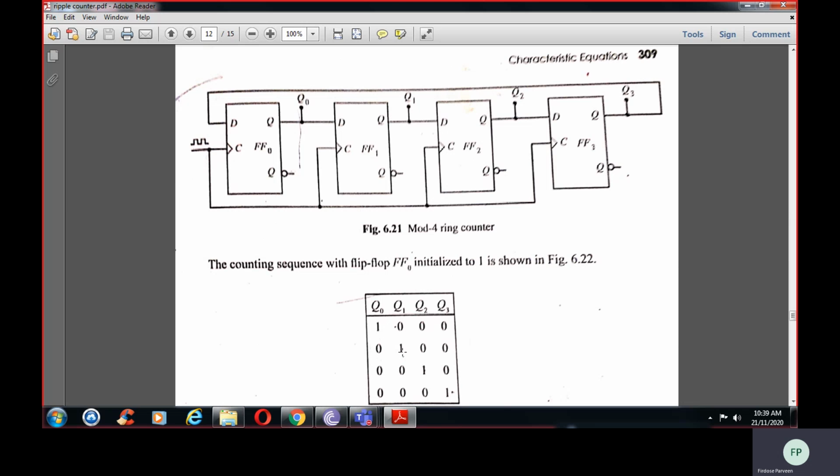So what happens? If Q0 here is 1, then for the next clock pulse, here it will be 1. If here it is 1, for the next clock pulse, here it will be 1. So what we will do is from the last bit, again I'll be giving it to the first bit. We are using a D flip-flop. Why are we using a D flip-flop? Whatever data is given will be given to the output.